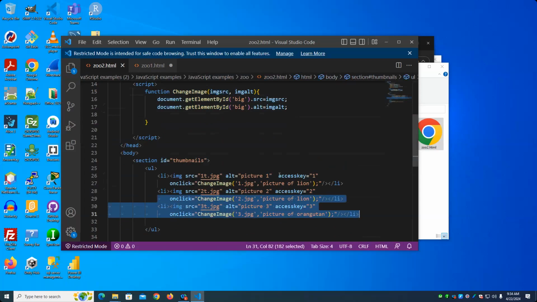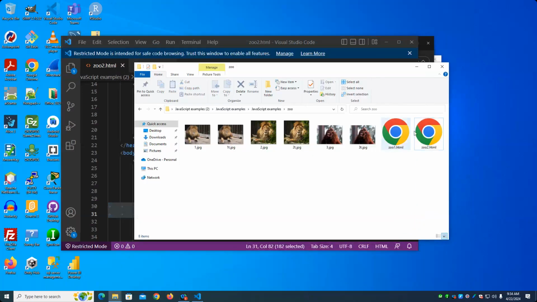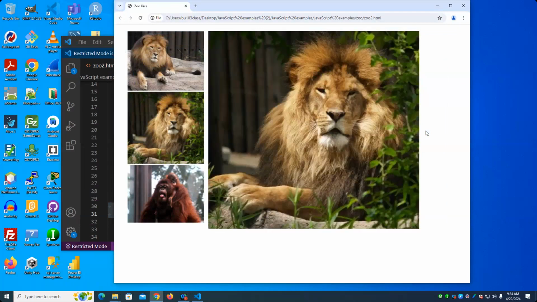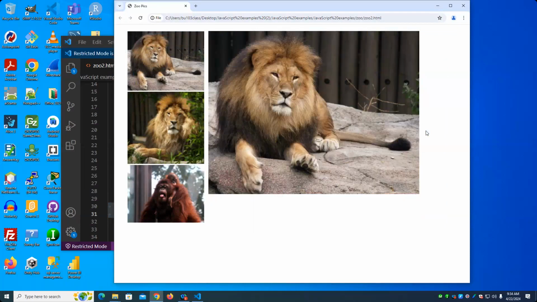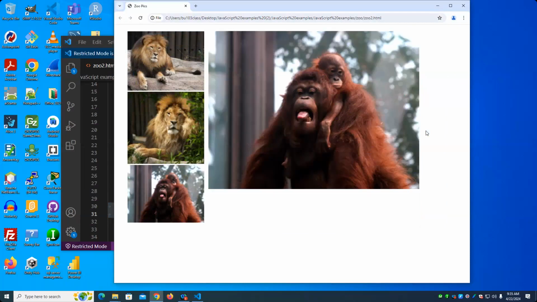I've also, for accessibility, given an access key to this. What that means is, Alt1 sets it to that, Alt2 sets it to that, Alt3 sets it to that.